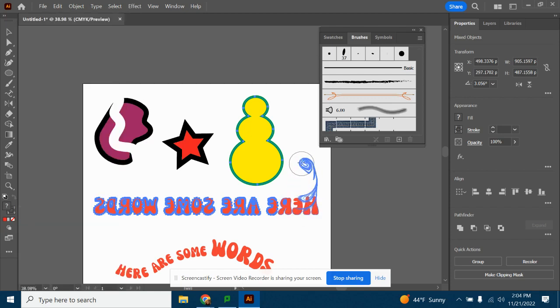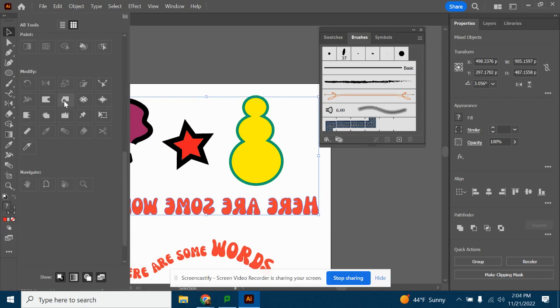I can click and drag. You see the more I hold it, the more it twirls. So it really deforms the type there. I'm going to go back just because I'm not going to do that. But you can do that with a lot of different tools here.